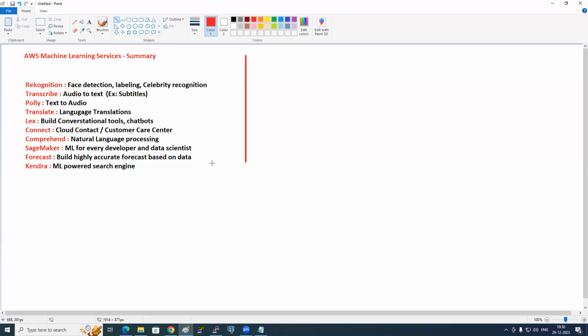Next, if you want to set up a service center, that means a customer support center, which service will support that? AWS Connect. Any kind of language processing is Comprehend, and anything related to machine learning, for every developer, they will go with SageMaker. If you want to forecast based on the data, that is called Forecast. And Kendra is related to your search engine.